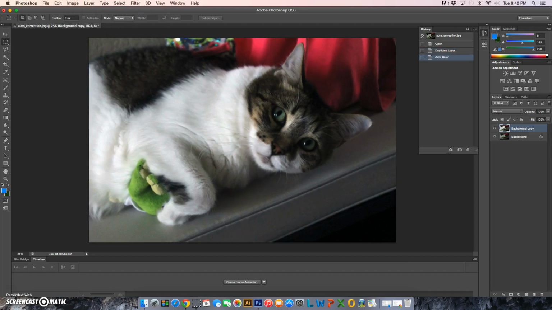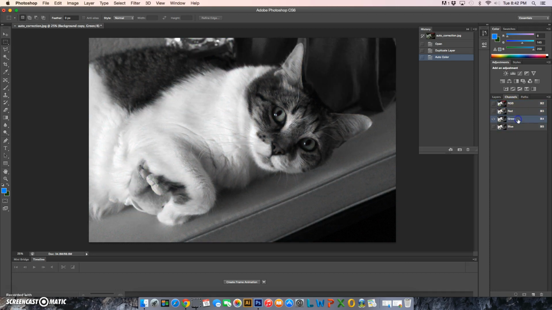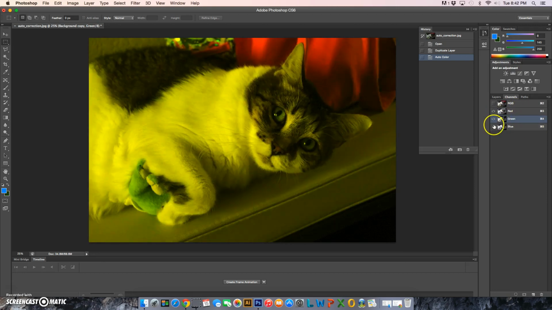Now, auto color is similar to auto tone. It also darkens the darkest pixels to black and lightens the lightest pixels to white on a channel by channel basis. And when we talk about channels, we're looking at these here. Notice that you have 4 channels, actually 3. You have red, green, and blue. Now, these all come to you in grayscale, okay?